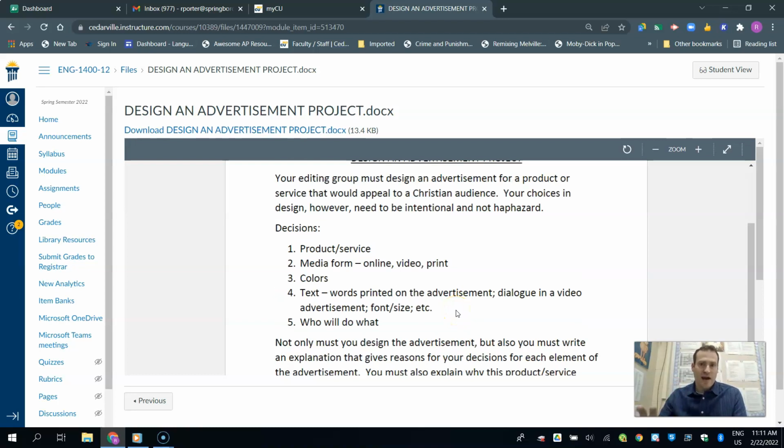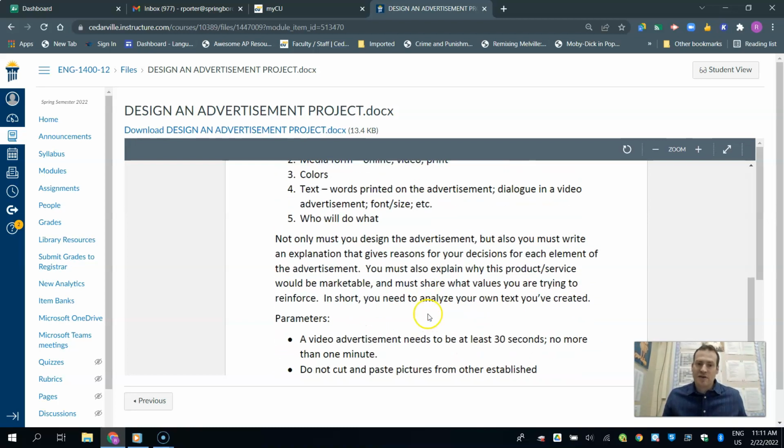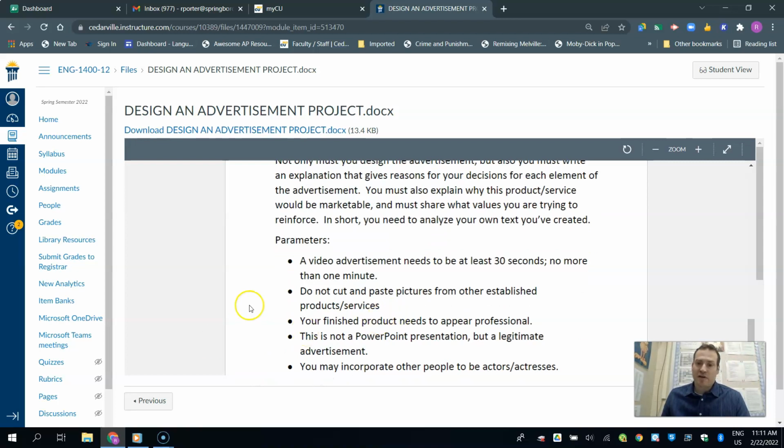You are creating an advertisement either as something that would appear online as a website or a web page. You could create a video that would be, presumably on TV or maybe something you would post on the internet for people to look at, or a picture or a flyer of some kind that would be posted that people would see. So you have to do it in one of those three ways. And then you have to pick it apart and explain why you chose this product, why you used the colors that you did on the ad, why you used the dialogue that you did, what you were trying to accomplish with it. Now I've got the parameters down here as well.